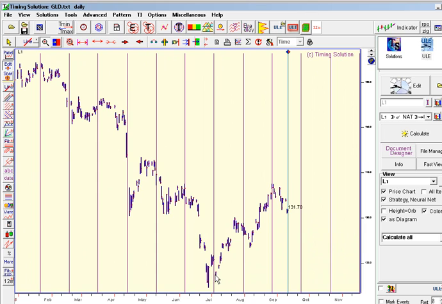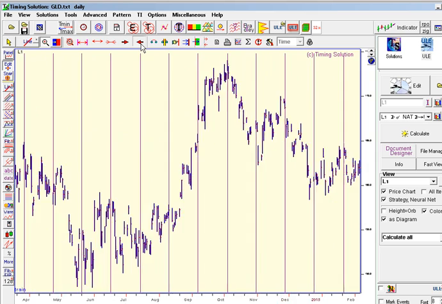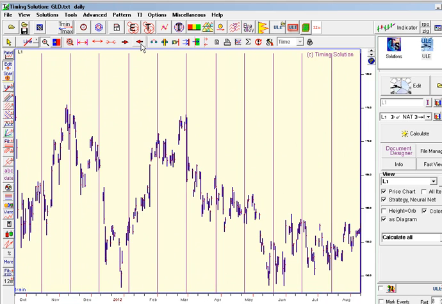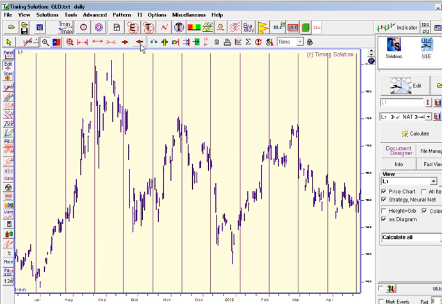Just wanted to show you that it's still picking pivots almost a year out. I'm sorry, way more than a year out. That was August of 2011. Let's get back there.